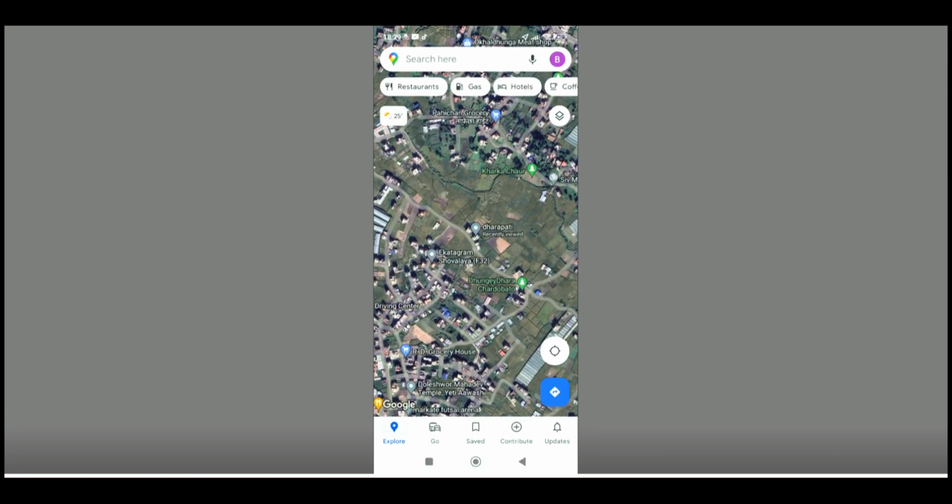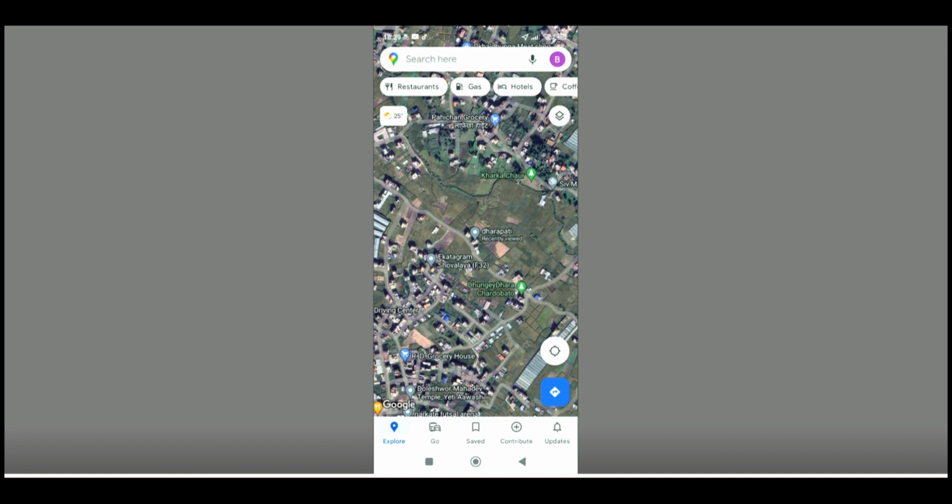You can just zoom in or zoom out and just long press on the location that you want to pin. When you long press on that location, a red pin will appear right in front of your screen. And when the red pin has appeared, that means that you have pinned that particular location.